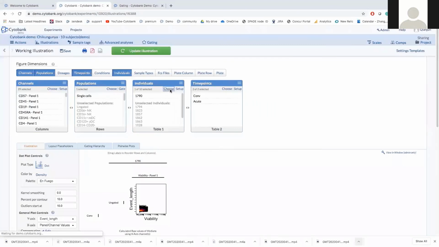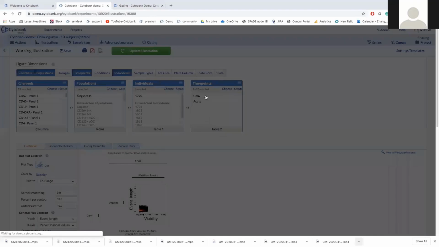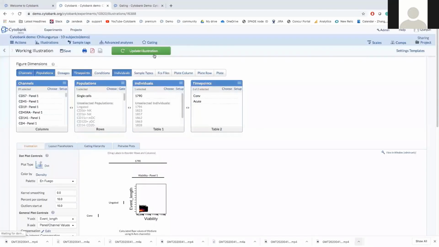In this case, I have 10 samples, 10 individuals, each with 2 time points. So we're going to choose one patient here, then choose the 2 time points. Then we're going to update. So what you have is a row as a population, and then you have another column with the individual and 2 time points in the table.